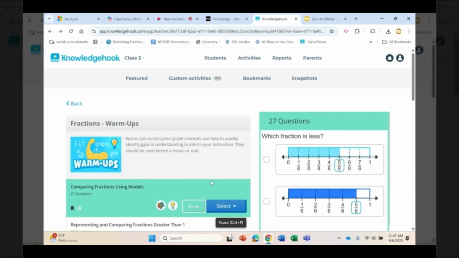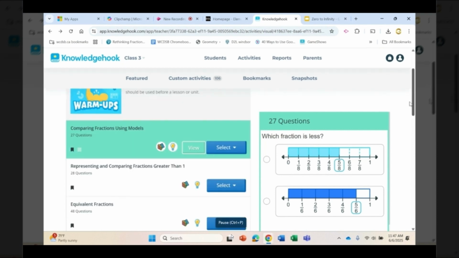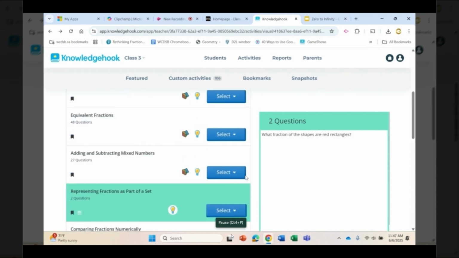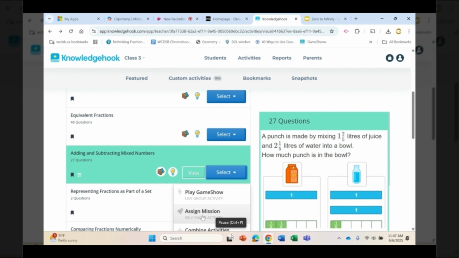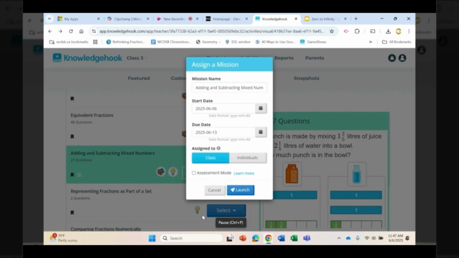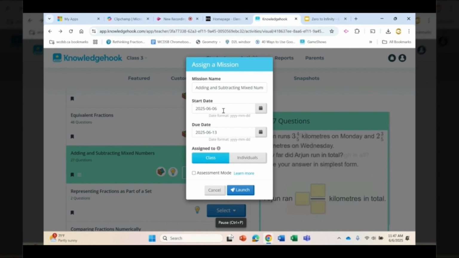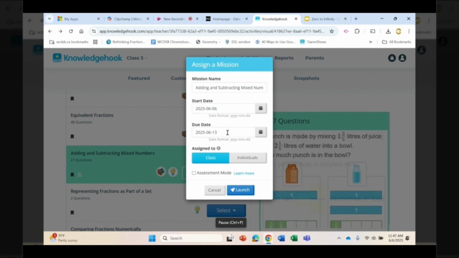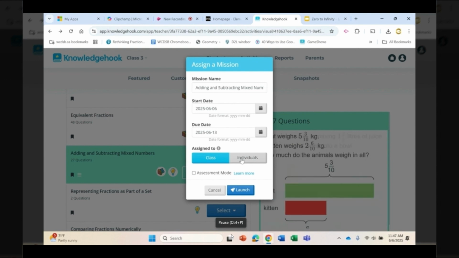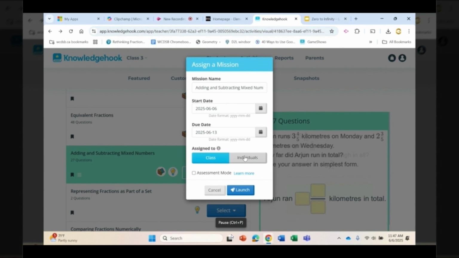Alternatively, maybe you want to assign it as a mission instead. So we'll go back to that same one, and this time instead of game show, I'm going to say that I want to assign it as a mission. You can select the start date. So if you want to plan for the future, you could put a future date in there. You can have a date that it's due if you want students to complete it for homework. You can assign it to everyone in your class, or you can just assign it to individual students. So you'd click individuals, and then you would click which students you wanted to assign it to.